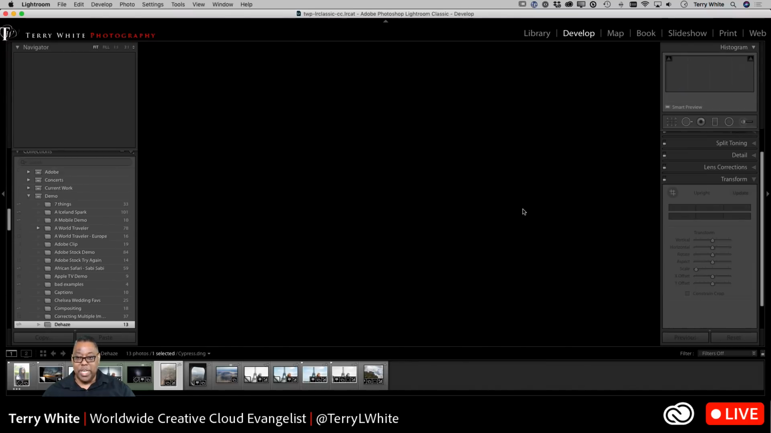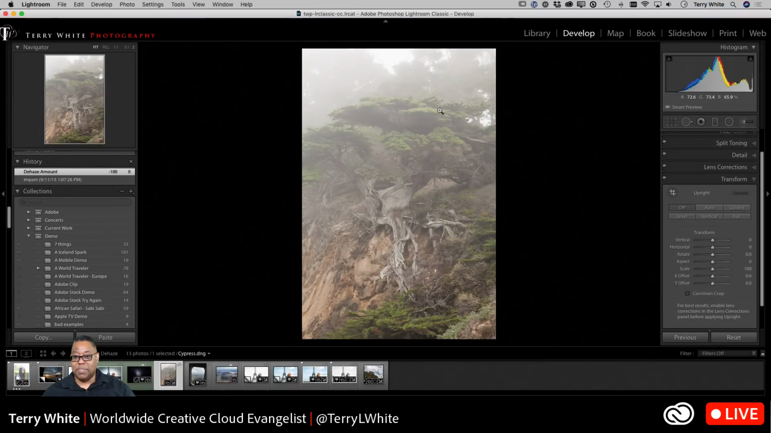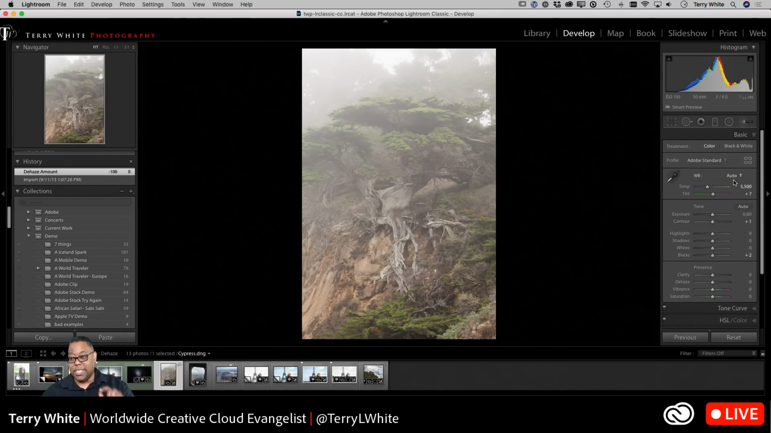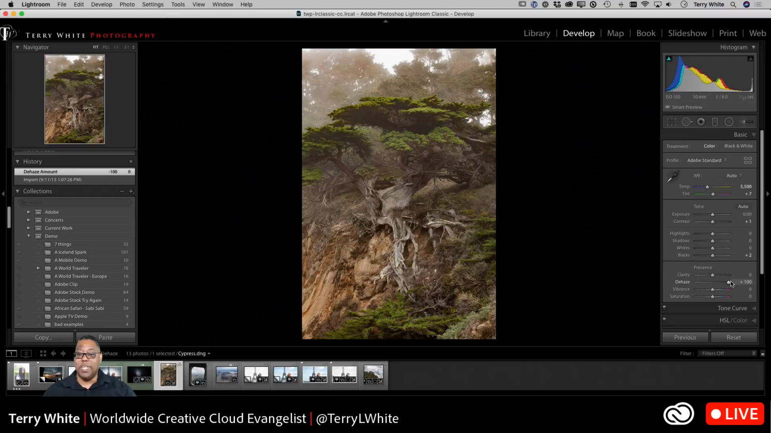So for example, let's take this tree. This tree looks smoky, foggy, just not a great day happening outside. And of course, you've had the ability now for a couple of years. We moved it in Lightroom Classic to the basic panel. In Lightroom CC, it's still in the effects panel. But you can simply drag the dehaze slider to get rid of some of that atmospheric haze.